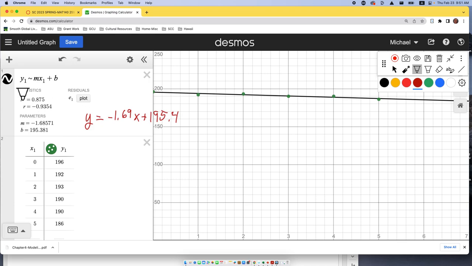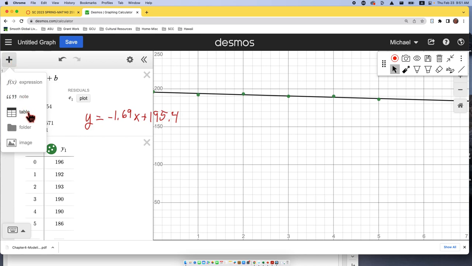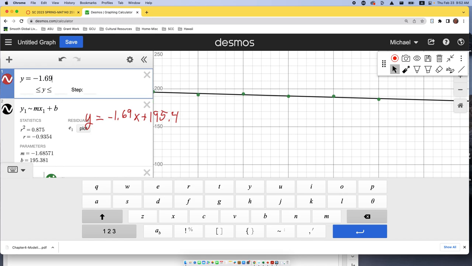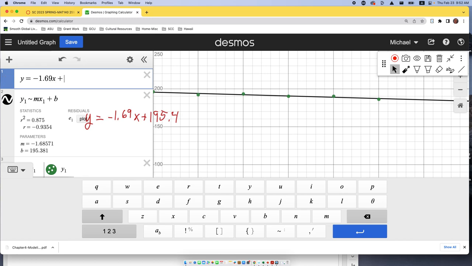I'm going to show you how to do it. So what we're going to do is we're going to add one more expression, because to get this right in the Desmos, we need to use the rounded expression. So I'm going to put in this equation that I just got, that is the rounded equation, and I'm going to put y equals negative 1.69x plus 195.4.